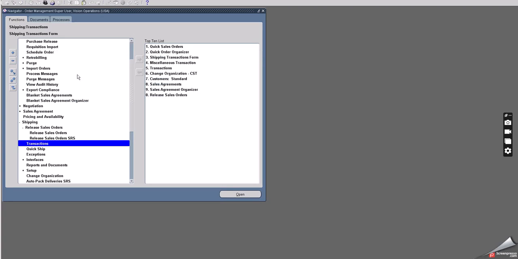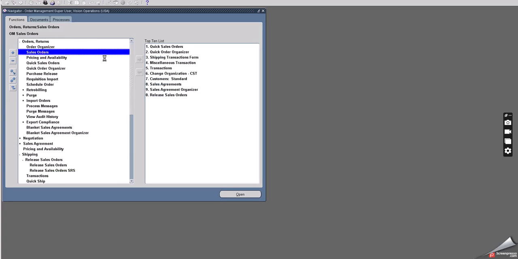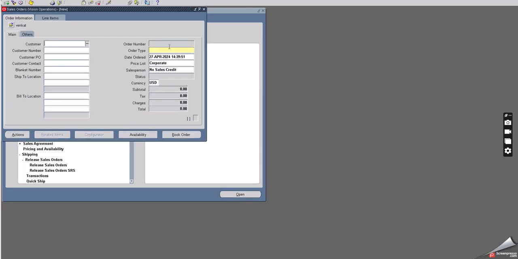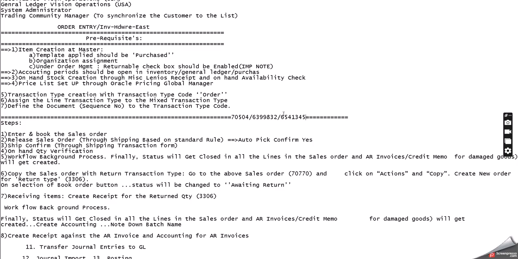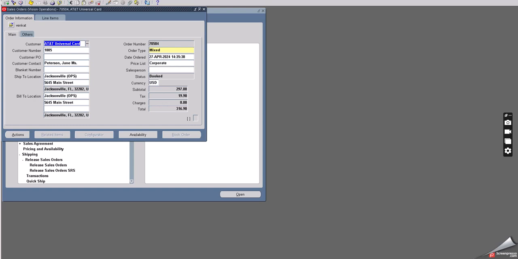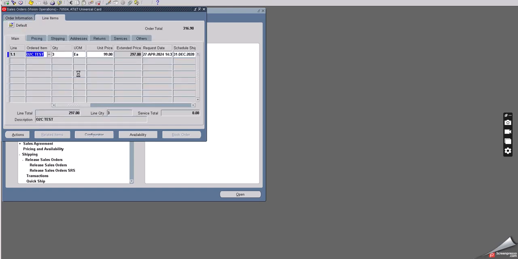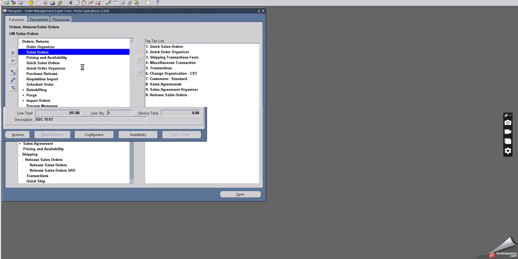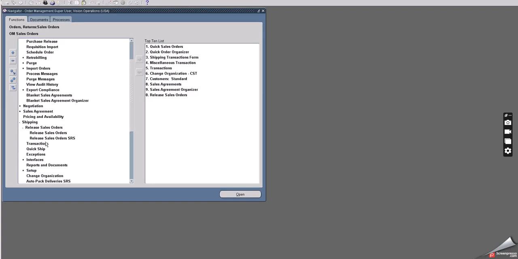Go to order entry screen once and check the status of the order. The line level status of the order will become picked, right? Perfectly alright. Now the status of the order is picked. Now we can go back to transactions. Now we need to do shipping.